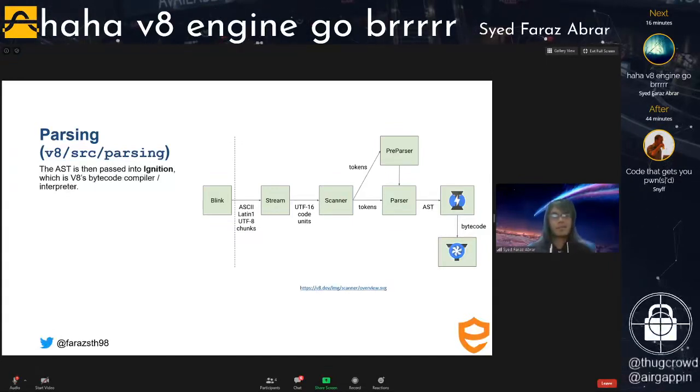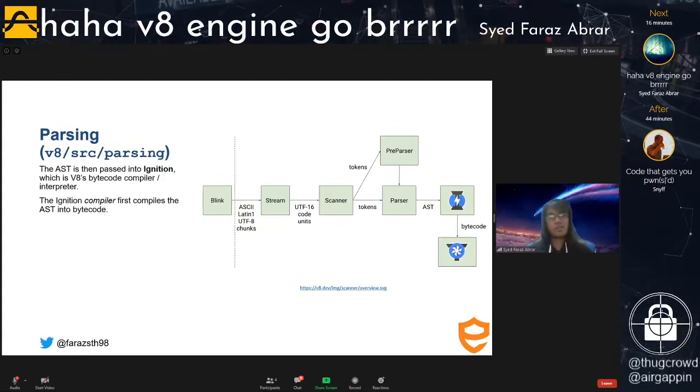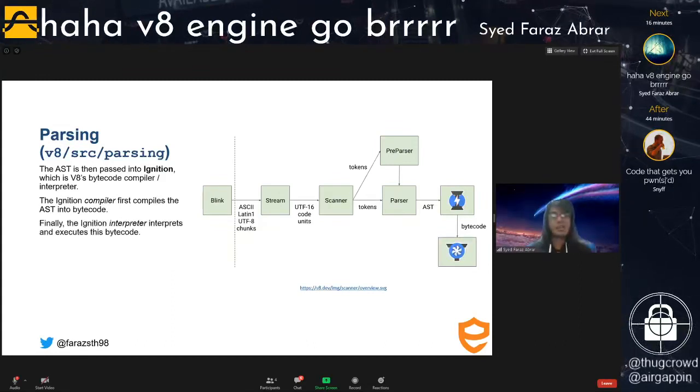Next, with the abstract syntax tree created, it gets passed into Ignition, which is V8's bytecode compiler and interpreter. It's both, which is a little confusing because it has the same name, but either way, the Ignition compiler first compiles this AST into bytecode, and the Ignition interpreter then executes this bytecode.